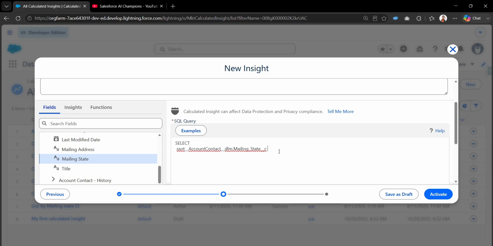After that we just need to mention, so we have added the field. Now we just need to name it mailing state double underscore c. We could provide any value here. This is how the column name will appear in the data explorer or the query editor, meaning we can use the output in data actions and different places, right?